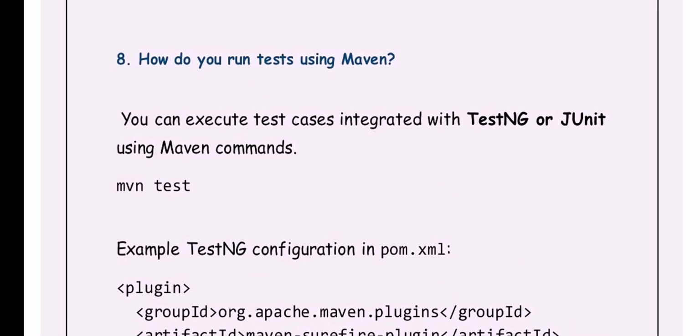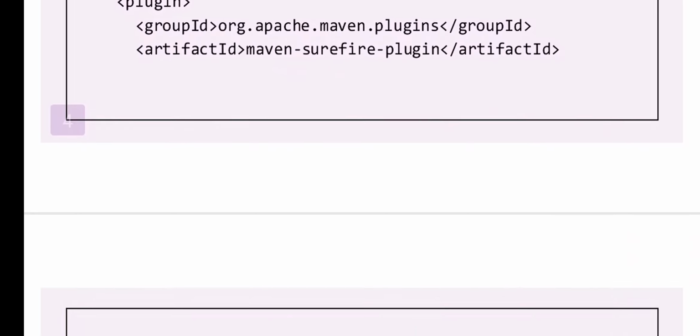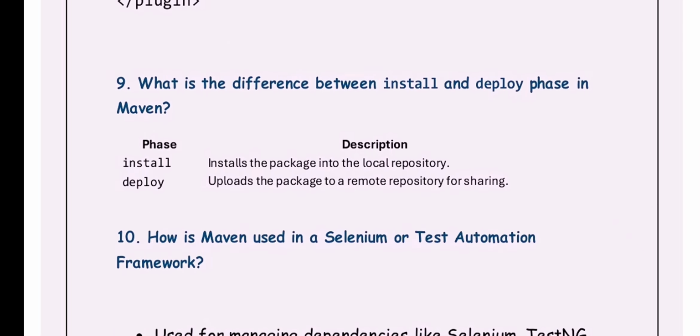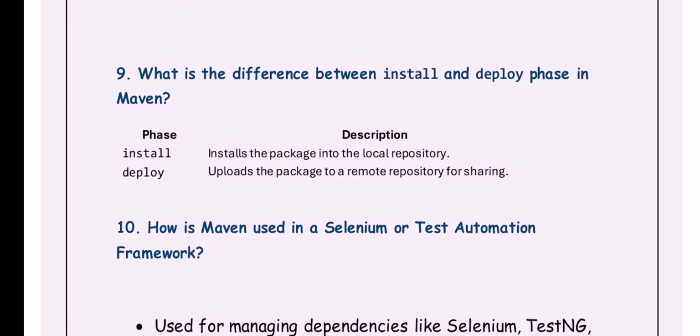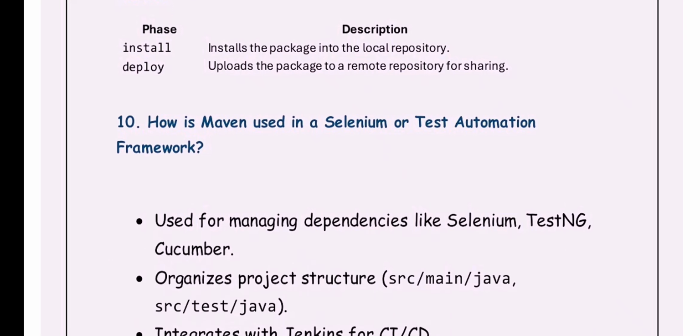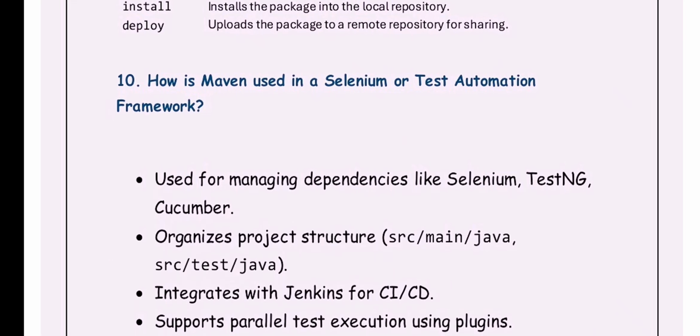How do you run tests using Maven? What is the difference between install and deploy phase in Maven? How is Maven used in a Selenium or test automation framework?